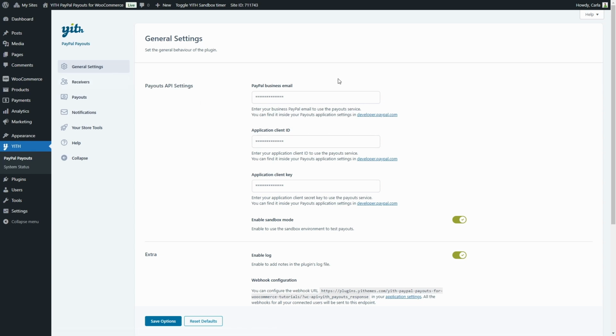First, we need to enter the PayPal account. Please keep in mind that you need to use a business account for this. You can click here to find it. And we also need to enter the application client ID and key, which we can also find by clicking here.